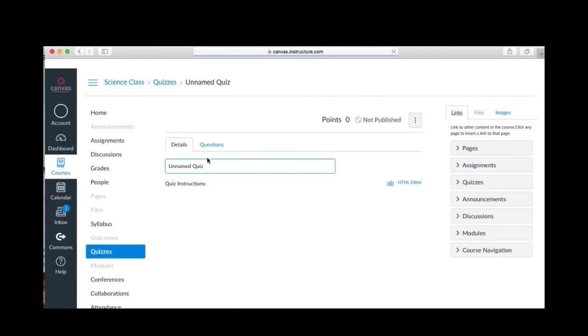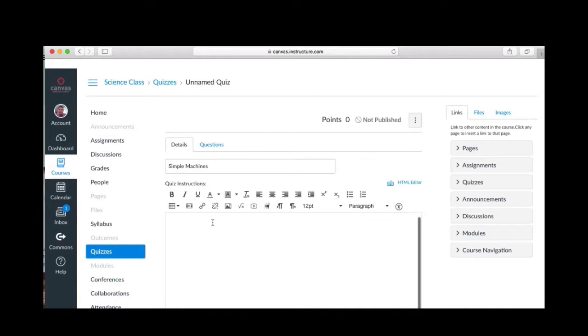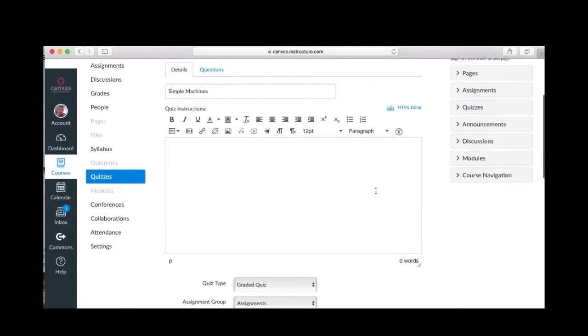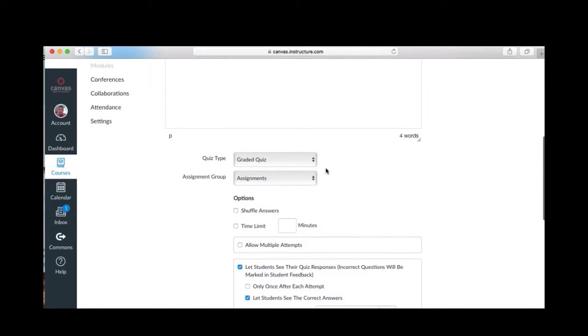And then you name your quiz here under details, say simple machines, and then you add instructions here. What do you want your students to do and stuff like that. So choose the best answer for this quiz. Need to choose if this is a graded quiz or a practice quiz. It's up to you. Usually I just leave it like that.